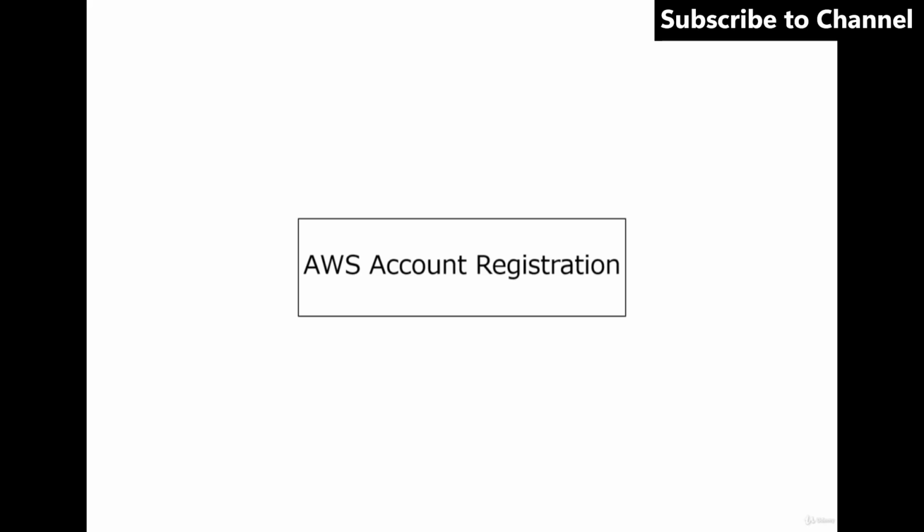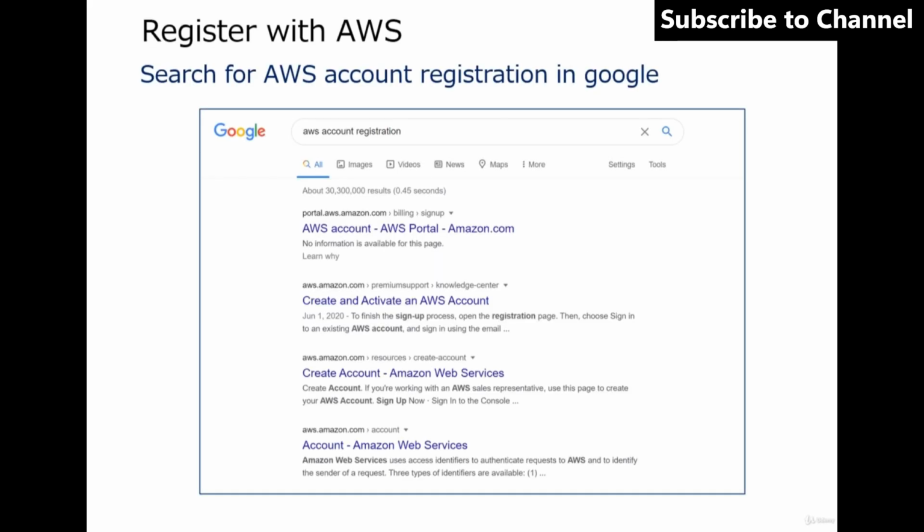AWS account registration. We will now conduct a hands-on lecture with AWS to experience launching your own server. So if you would like to participate with us, follow this lecture and register your AWS account in advance. First, to begin with, Google the term AWS sign-in, and the AWS page should be the first option. Click here to go to the AWS page.